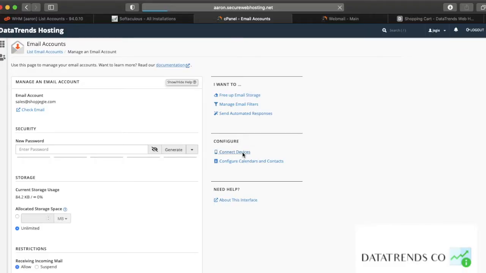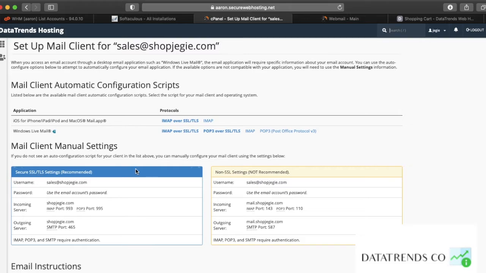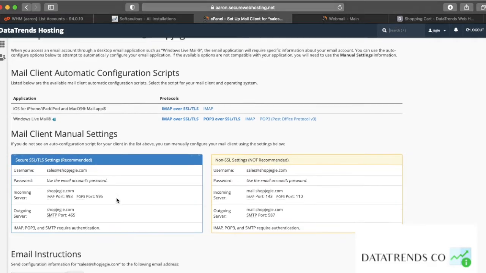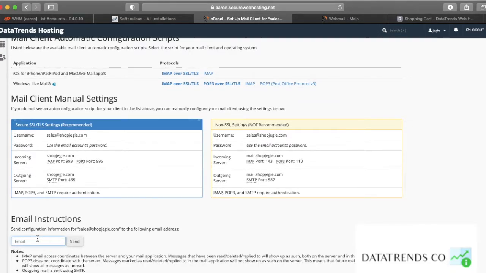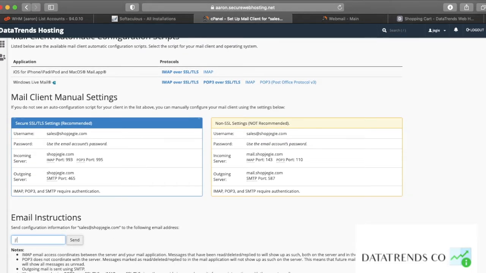When you click here, this will take you to the mail client manual settings. The manual settings is what you need in order to add your email account to a mail client, for example Outlook or Gmail. If you want to merge your email account to your Gmail account, or if you want to add it on your cell phone, the way to do this is to basically just send this instruction to the person that needs it, or needs to merge their email account to their Gmail account or whatever. So DataTrensCo.com, and then I'll just send this instruction.